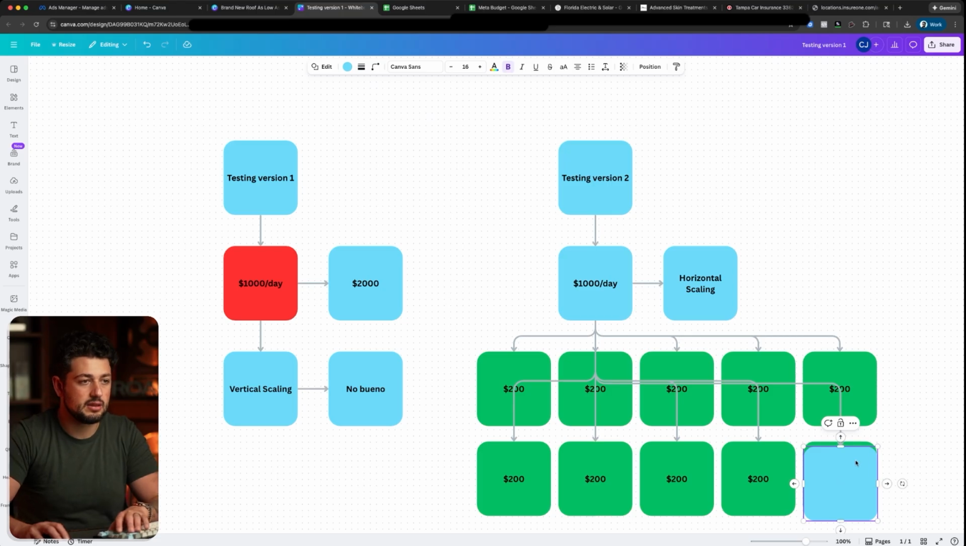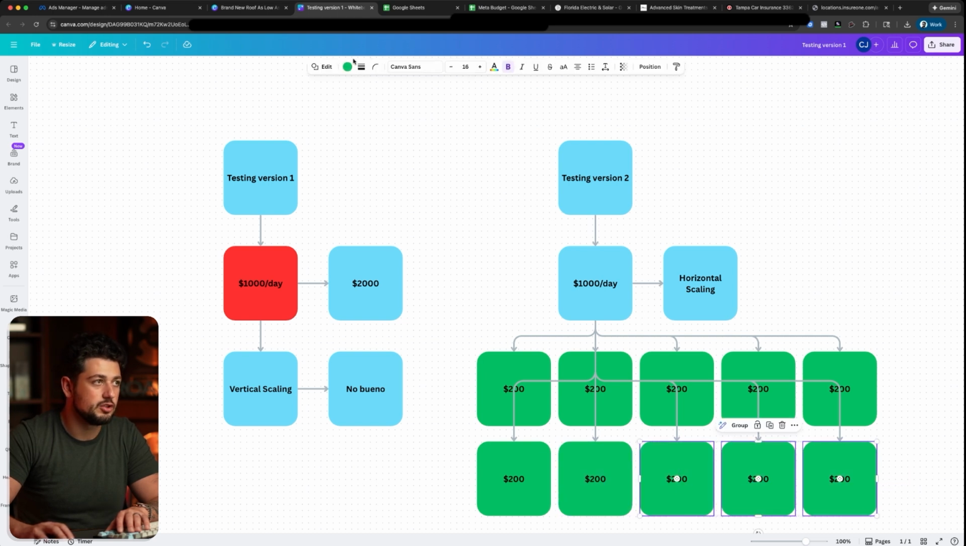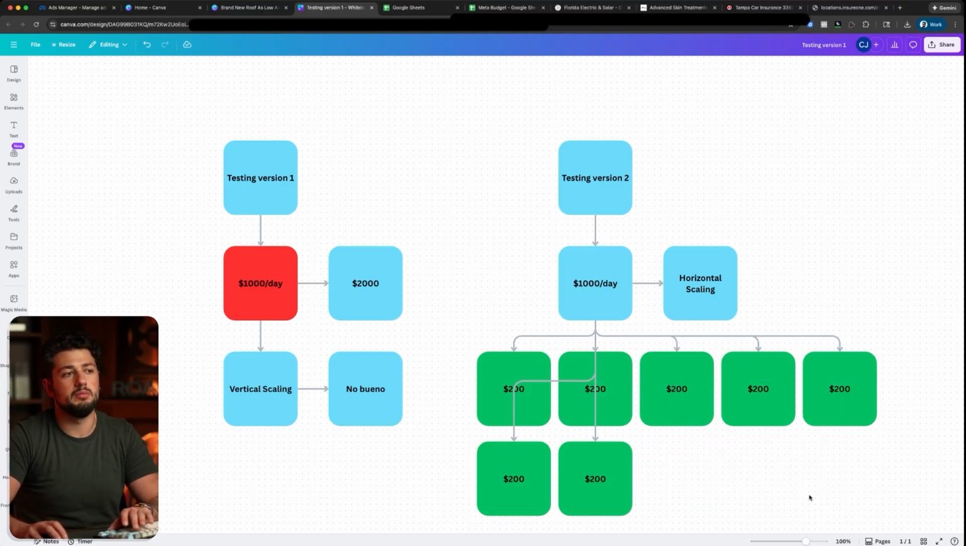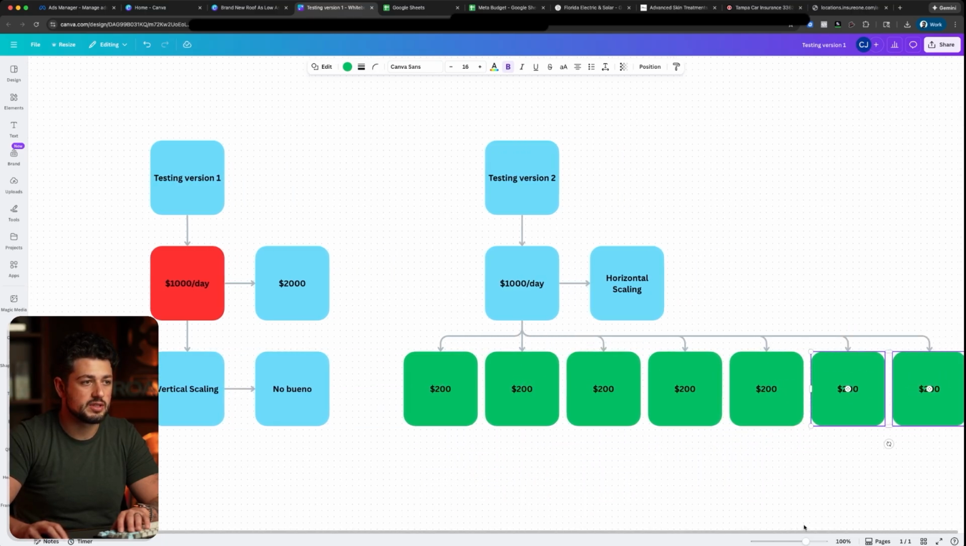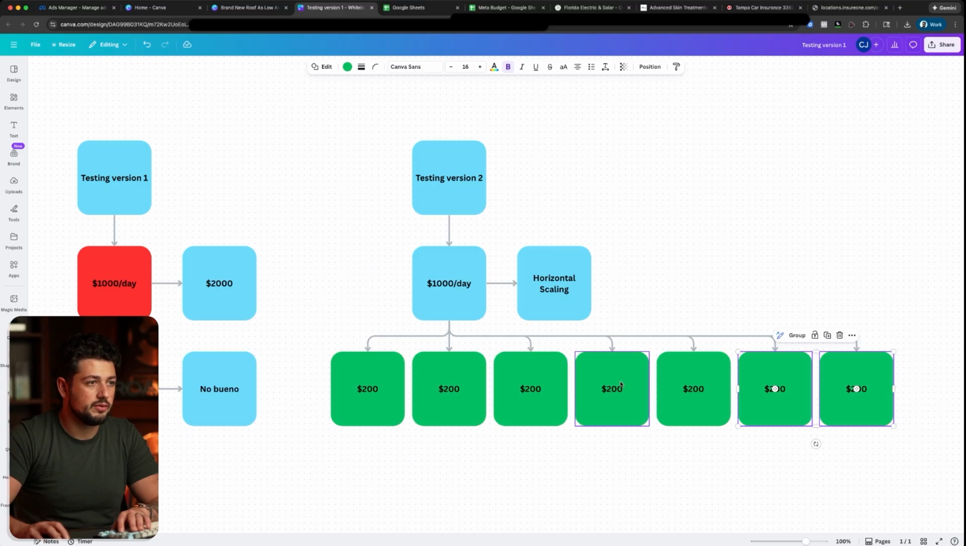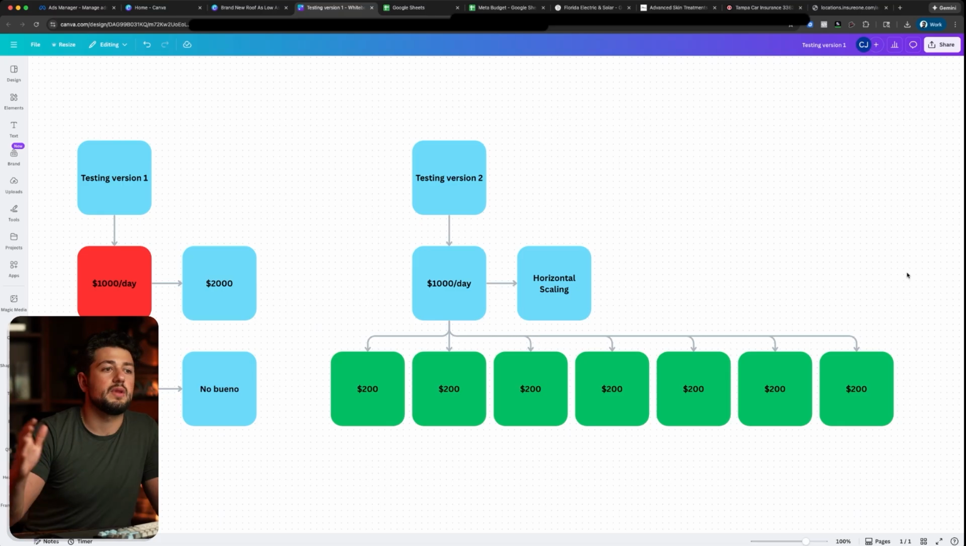So let's say theoretically now these three don't work, we are safe because we can just get rid of them. And now we got rid of them. Now we're spending, instead of 1,000, we're spending, what is that? 1, 2, 3, 4, 5, 6, 7. We're spending $1,400 a day, and we're successful because all of these are green. Okay? So this is the second concept to understand, which is scaling.